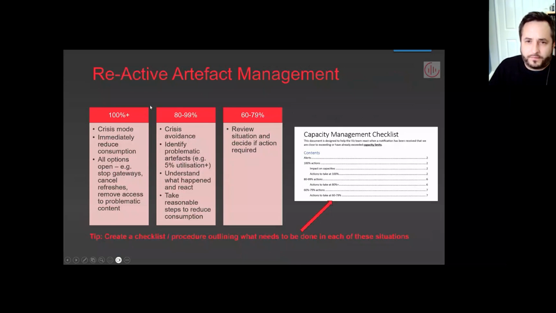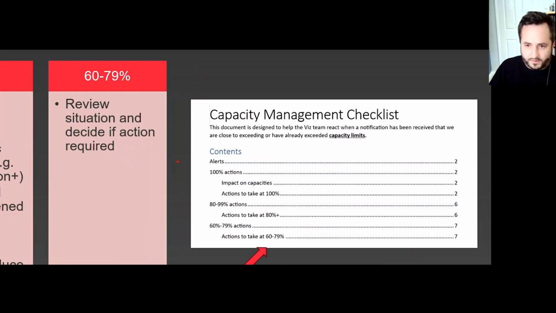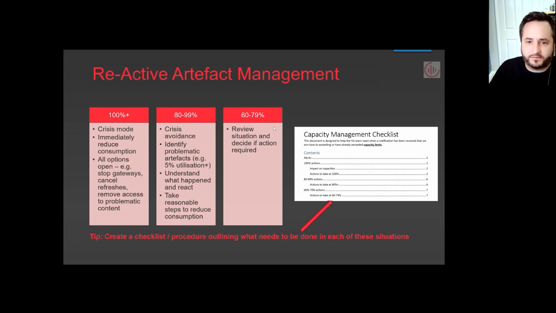So I have a checklist based approach for this. I typically will write a checklist a bit like the one you see on the right over here, where you make it really clear to people what happens if you go into this report and you find it over 100%. What happens if you see it between 80 and 99, and what happens if you see it between 60 and 79, and the actions decrease in their severity, if you like.